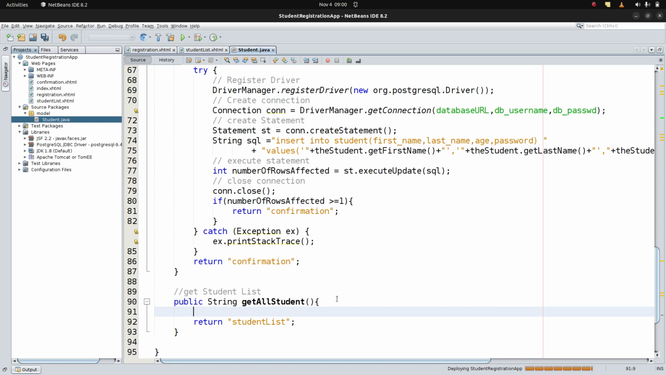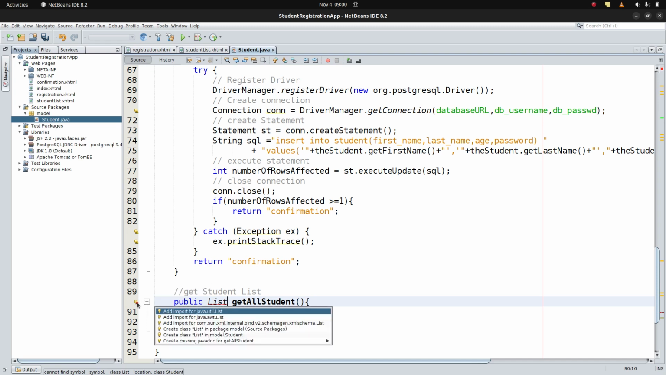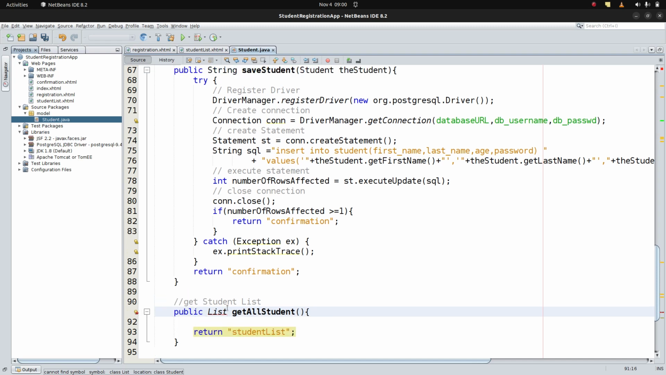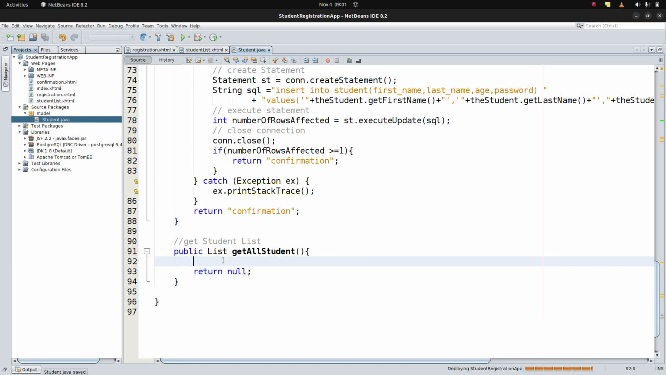Now with this get all student, we need to send all that information. There are two possible ways: we can grab this information, or we can have a list of them, and wherever we call this method, all the information will come up. So let me show you. Let us return a list of them. It has imported it, coming from java.util.List. Let us first return null for now, and then let us have the list of them.